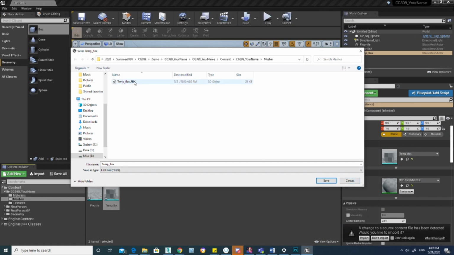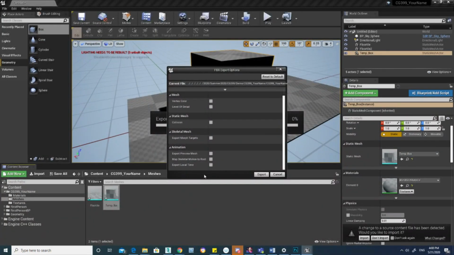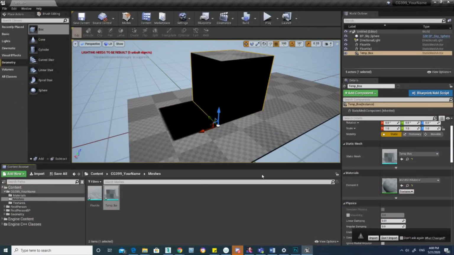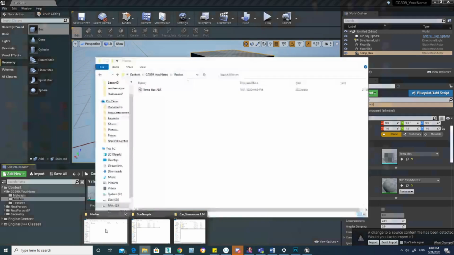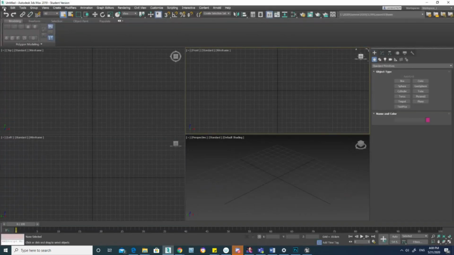Since I already saved a version, I'll just go through and replace it. When I replace, this options box pops up. I didn't paint any vertex color and I didn't do any level of detail, so I'll just disable all, uncheck all of them, and then export. It will then reflect in my Window Explorer over here. Now I go back to 3D Studio Max and import.